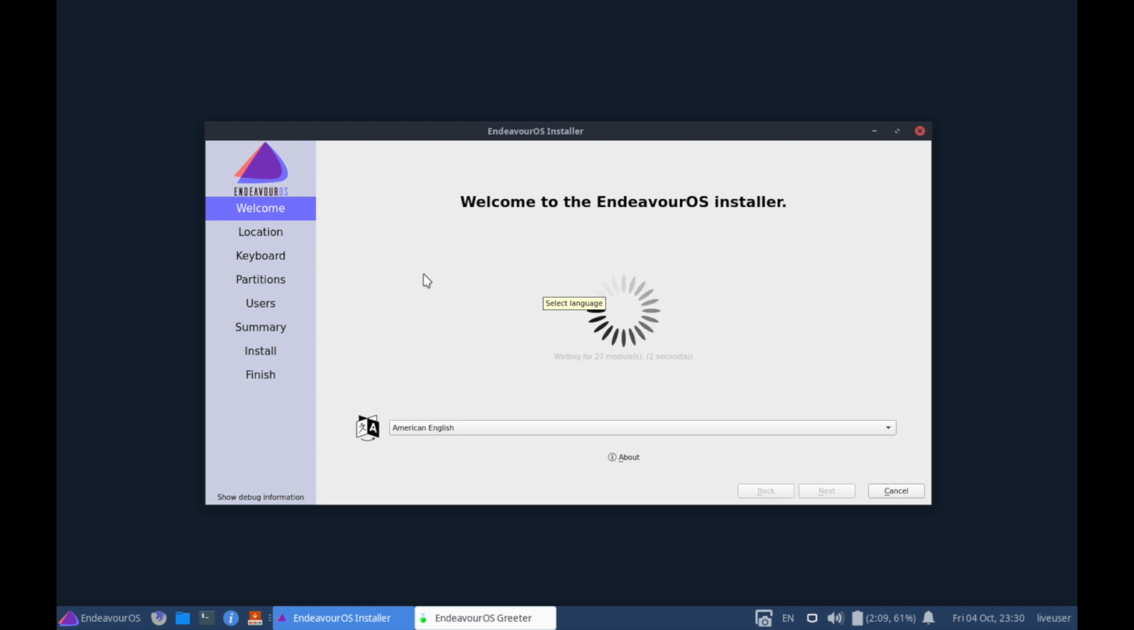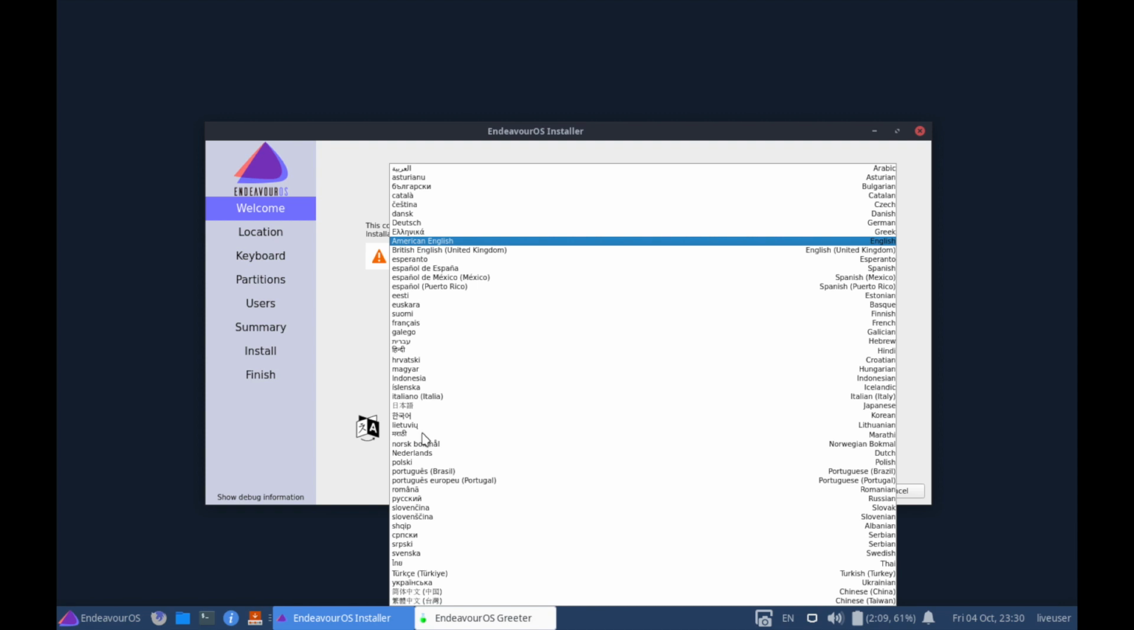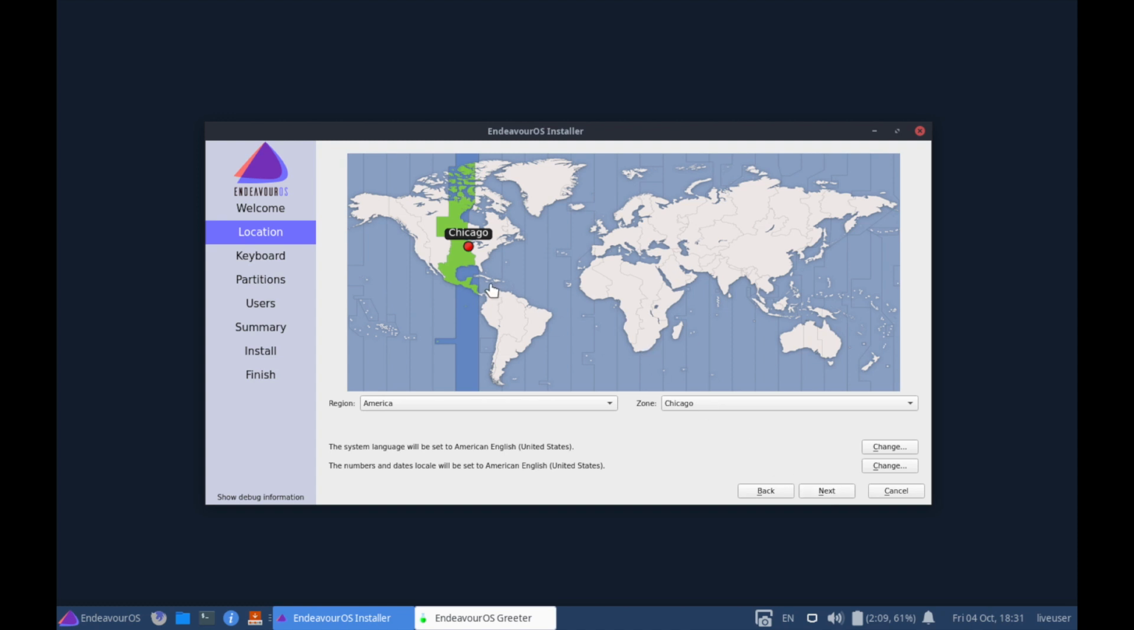And you'll get a pop-up of the installer. Here it's warning me that the system is not plugged into a power source. It just wants to make sure that my laptop doesn't go ahead and power down in the middle of the installer. I'm okay right now, so I'm going to go ahead and select what language I want to use for the installer. American English is fine for me. Go ahead and hit next once you've selected yours.